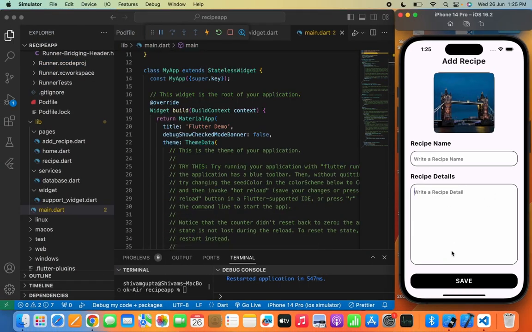For example, when you click the save button and you want the user to know whether the data has been uploaded to the Firestore or not, you can simply do one thing.